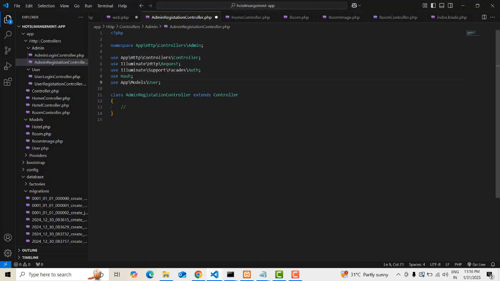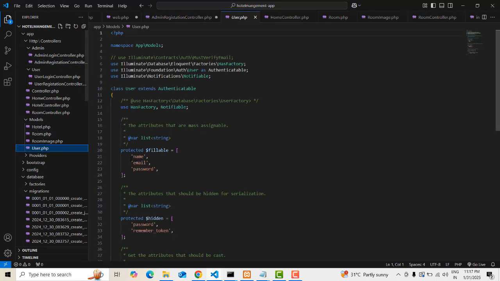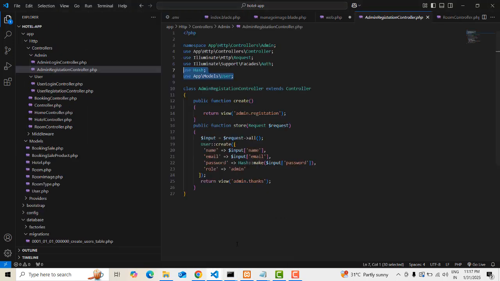Why will I use Hash? The password must be hashed, so we have to use this name, Hash. This is use App\Models\User. User means it resides in the user model. This is an ordinary user, but the admin is also a user. Both belong to the user. The admin will be the admin user, and the other is the ordinary user. So all are in the same category, which is user.